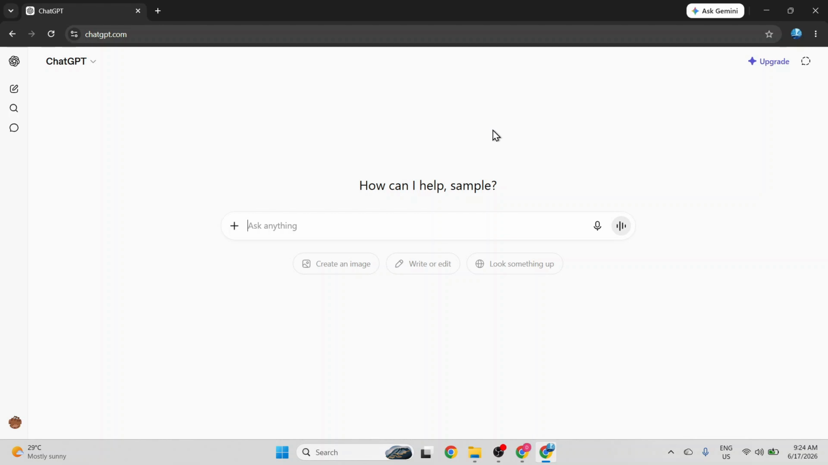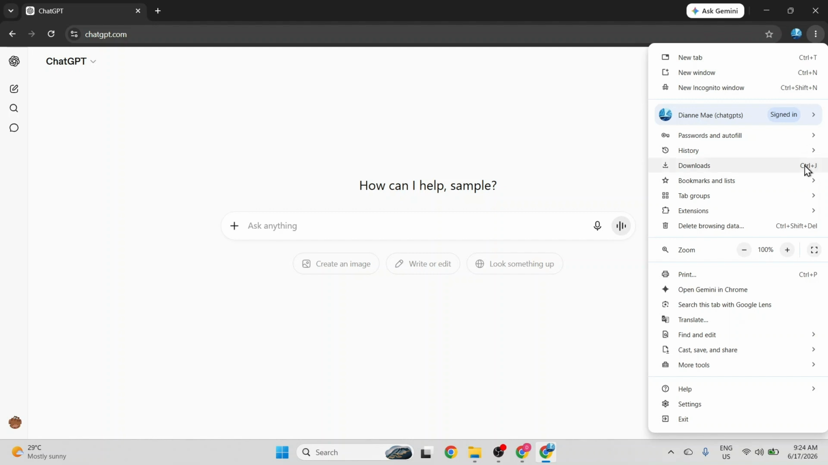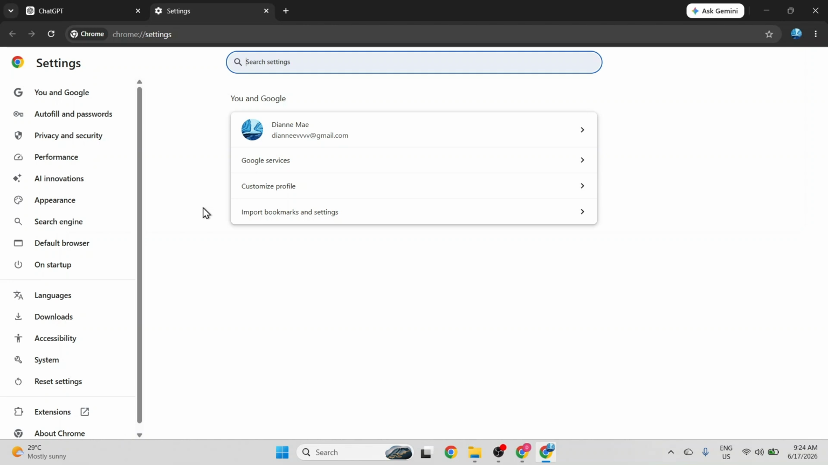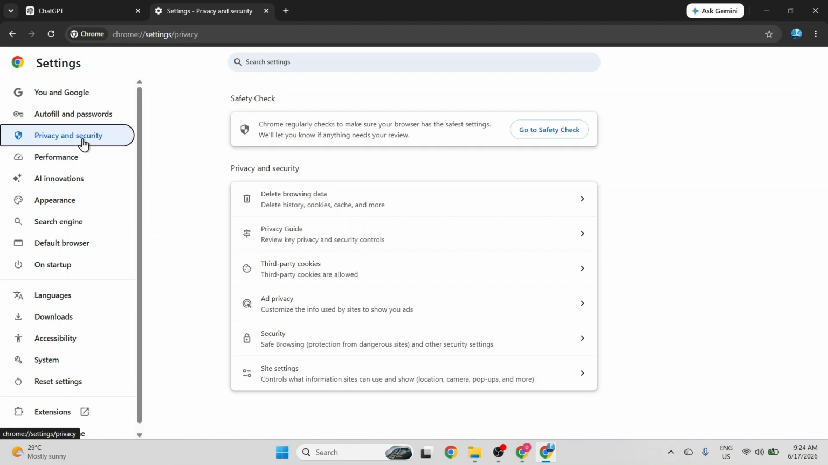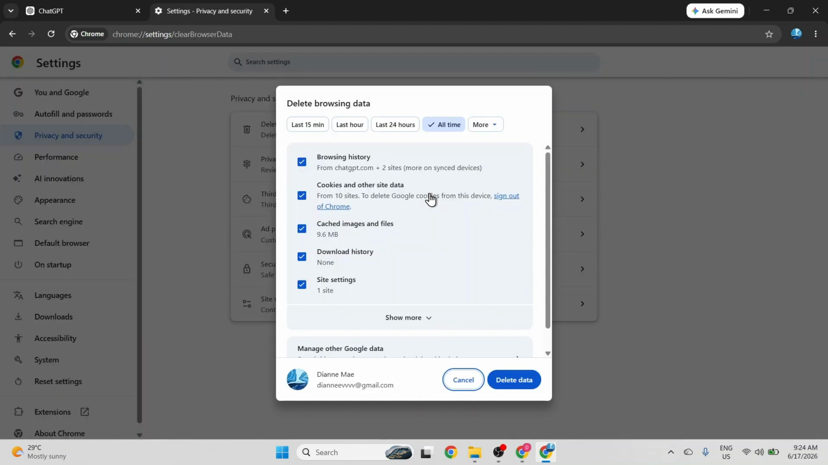To clear the cache, I'll click the three vertical dots in the top right corner again and select Settings from the drop-down menu. On the left-hand sidebar of the Settings page, I'll click on Privacy and Security. Next, I'll click on Delete Browsing Data. A pop-up menu will appear, giving me options on what to clear. I will make sure browsing history, cookies and other site data, cached images and files, and site settings are all checked. I'll change the time range to all time to ensure a complete clean, and then I'll click the Delete Data button at the bottom right.